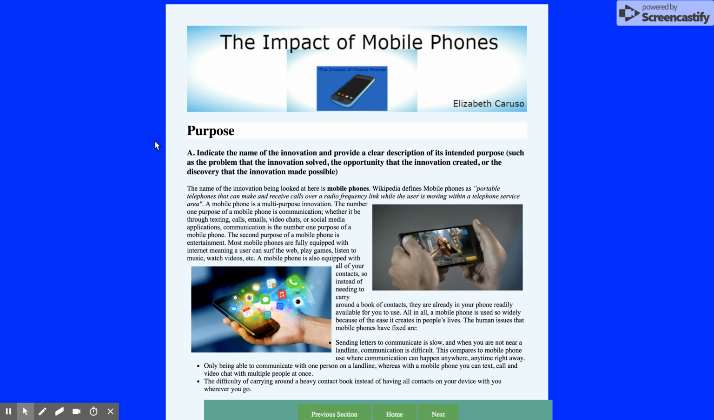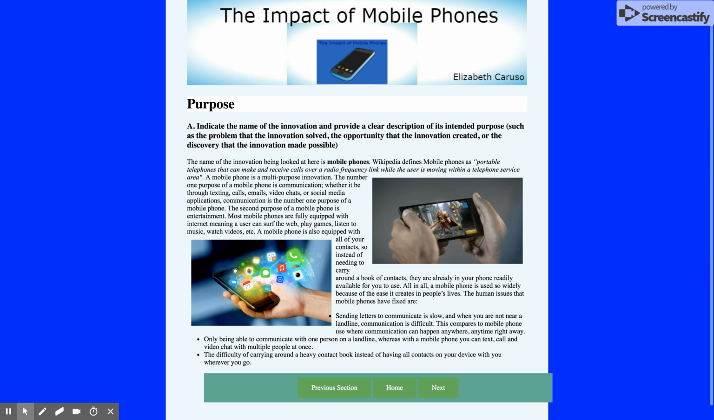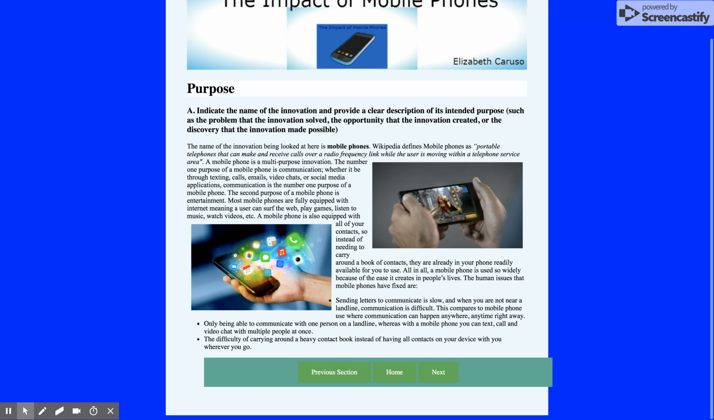For the purpose page, the purpose of mobile phones, the question I answered was indicate the name of the innovation and provide a clear description of its intended purposes, such as the problem that the innovation solved, the opportunity the innovation created, or the discovery that the innovation made possible. Obviously, my website is about the innovation of mobile phones.